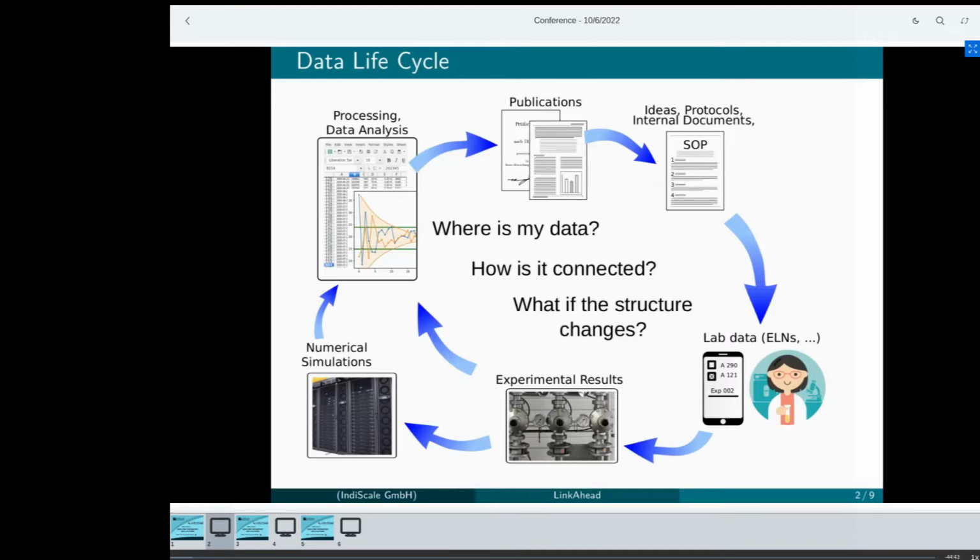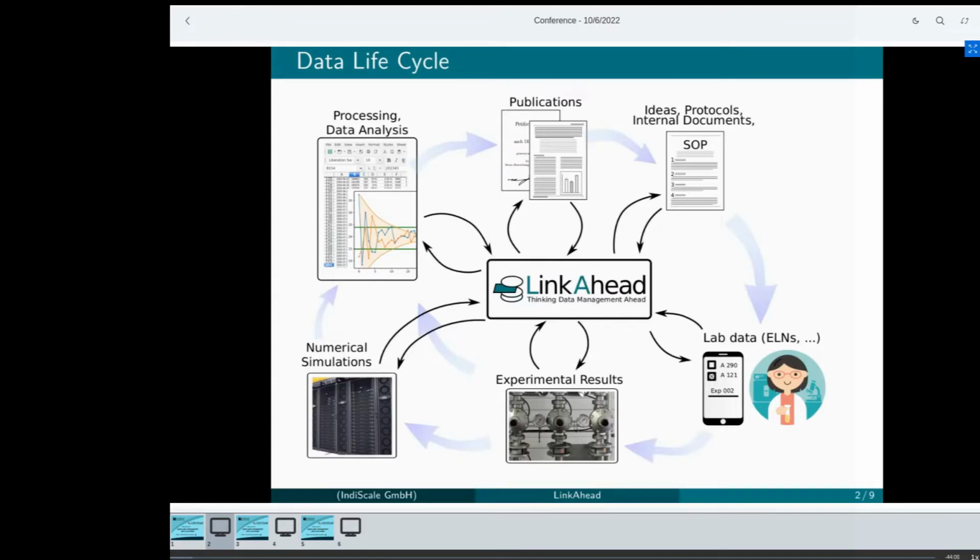And very often when you start in such a cycle, you ask yourself questions like, where is my data, or where is data from someone else that I want to use? How is the data that I'm trying to do further research on connected with other data? Where's the metadata going with this data? And what do I do if the data structure changes, has been changed, or will be changing in the process? Confronted with these problems, that's how LinkAhead came into existence, because LinkAhead is a tool that works when you already have data as a result from your scientific praxis or research.